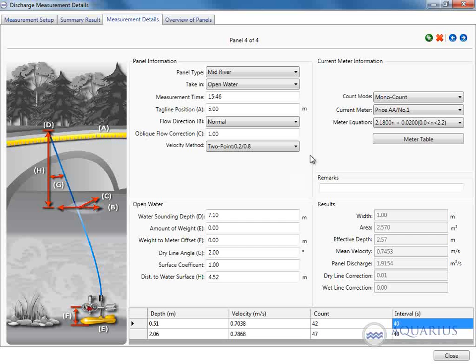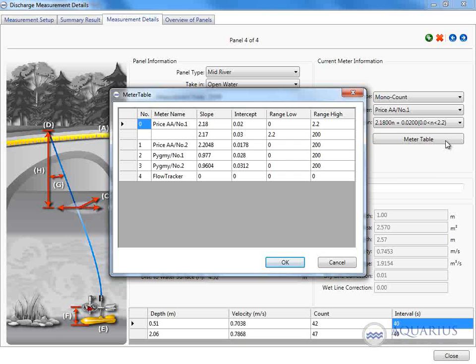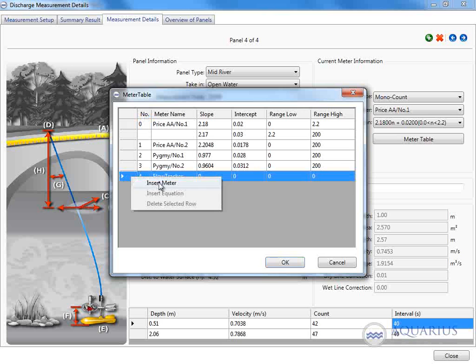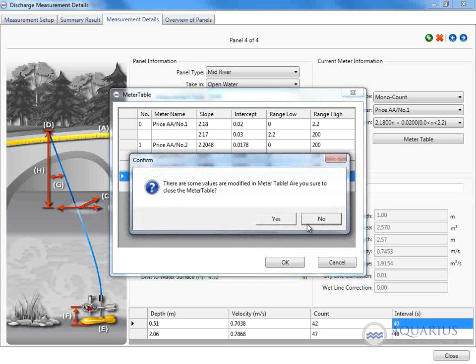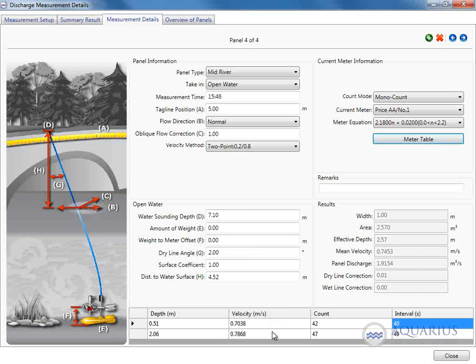Notice over here that if, for whatever reason, I wanted to switch meters in the middle of the measurement, I would go over here and choose which meter I want to use. Now, if you have more than a couple meters, you can customize that by going in this button here and editing the meter equations for specific meters. You can add a new one by right-clicking here and saying Insert Meter. So you can change the meter equation, and doing so will change the computed velocity over here.